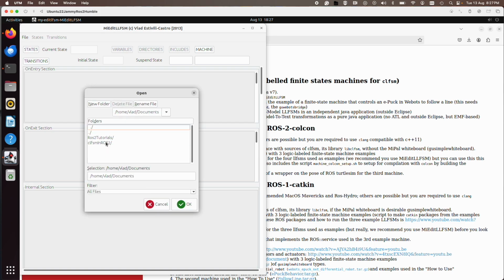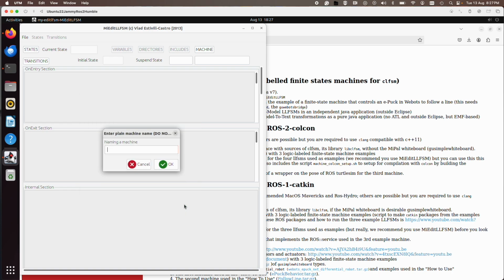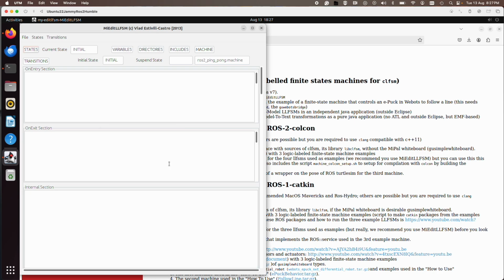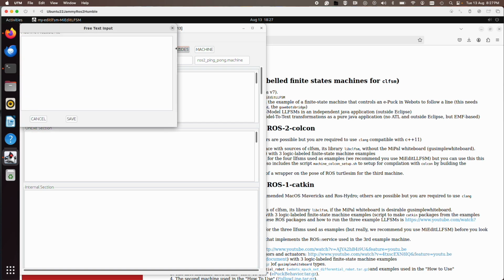The directory I'm gonna choose is in documents. And here I put the name of the machine. We start in the state initial. First thing I'm going to do is put the includes that is recommended and save.